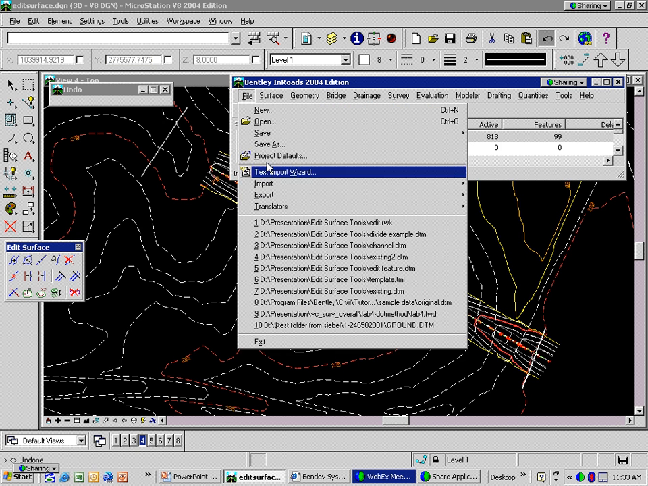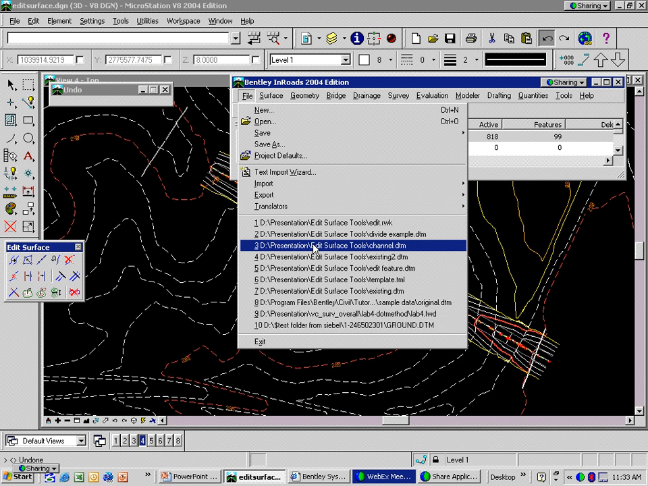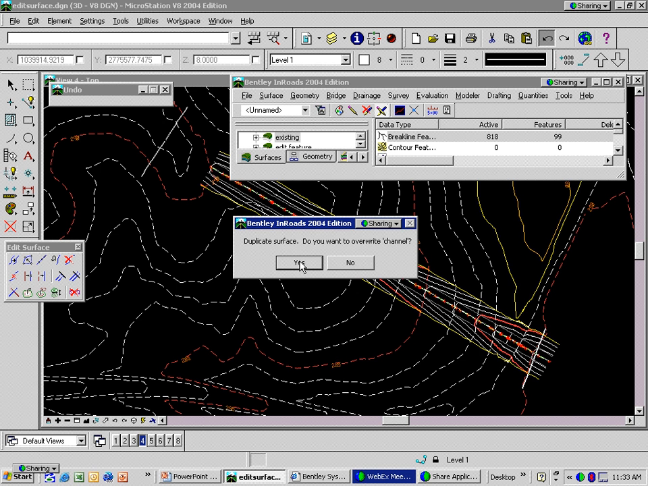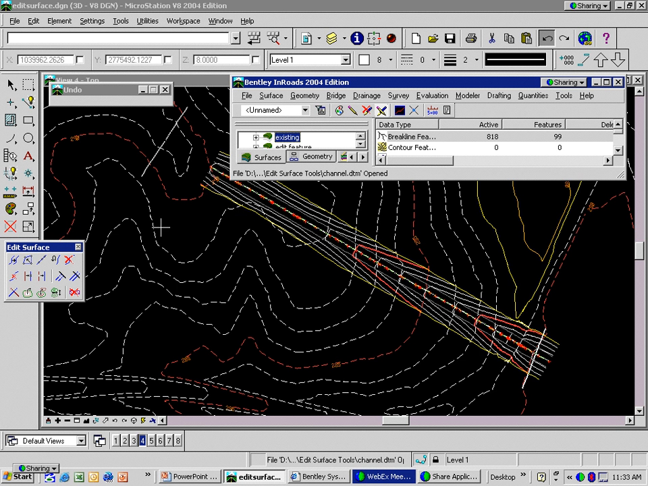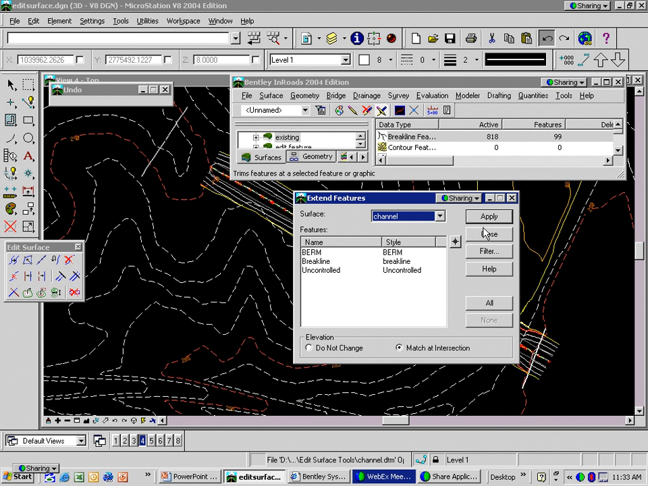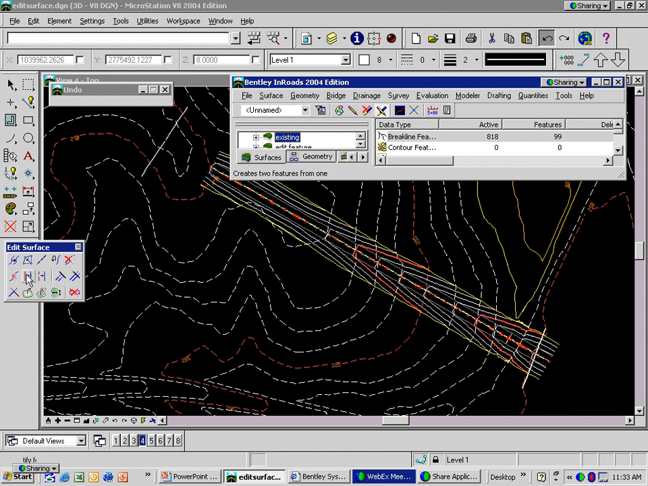I'm going to load that channel again. I'm going to overwrite what I had previously done. And I'm going to go back to that extend command. But this time I see there's just three, and I know I have to break those features to have this work properly. So I'm going to close this, going to break this feature again here. I'm going to break this one, and I'm going to break this one.